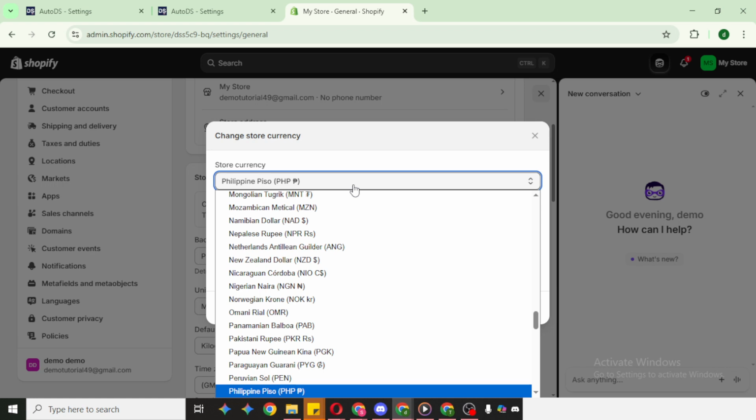That's it. Keeping your currency aligned between Shopify and AutoDS helps prevent pricing mismatches and ensures consistent reports. Follow these steps and you'll have your store showing the right currency in just a couple of minutes.